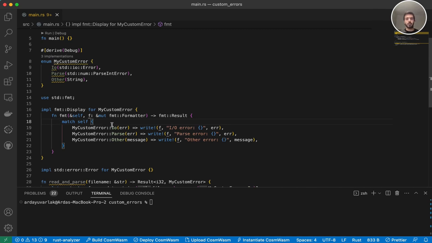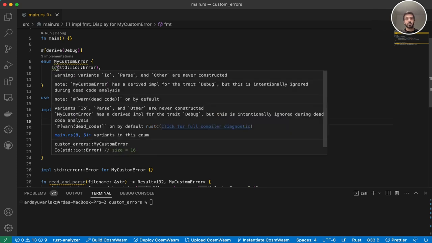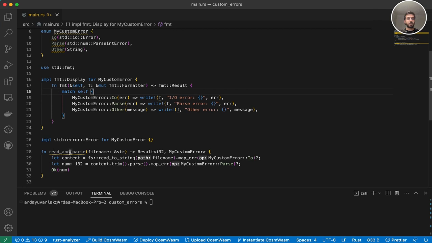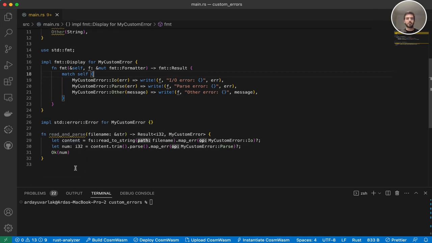In the first match arm, if we have an IO error and if we have this err as the value, we know that it's actually an error from the standard library. And if that's the case, we are going to say this is an IO error and this is our error. And we are going to implement this for the others. And then we created a function here, and the job of this function is to read from a file. And if the file does not exist, then we are going to throw an error. For that, we have our file name, and we are returning a Result. It's either i32 or my custom error. So we are getting the content here by using the fs read_to_string function. This is from the file system library.